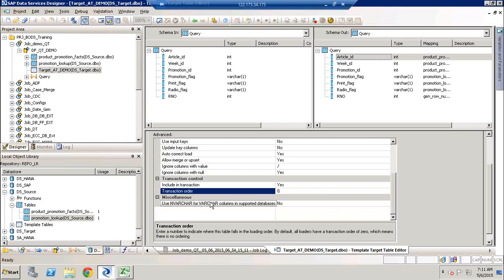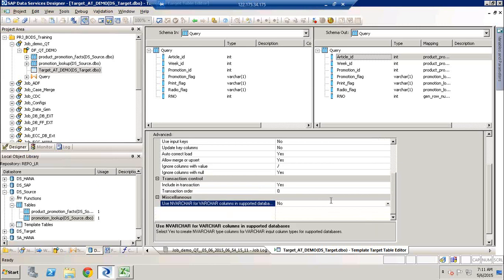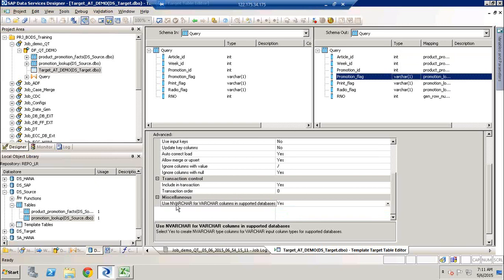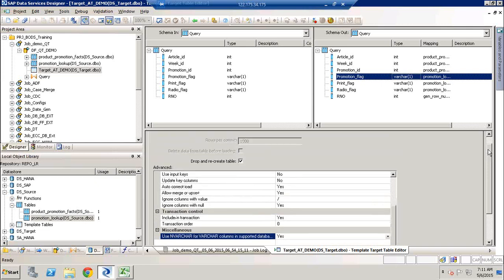Then miscellaneous: use nvarchar for varchar columns if it is supported in the database. So if you are using varchar here, these varchars will be converted to nvarchar when it is pushed onto the backend database. You can keep this one. So these are the different options that you see.